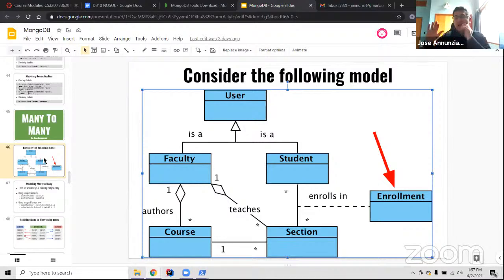Now in the actual implementation in the relational world, the only way to implement it is to have an extra table, and that extra table has foreign keys to the two other tables. So student and section each have primary keys, but then the enrollment table has a foreign key to student and a foreign key to section. That is the only way to implement many-to-many in a relational database.